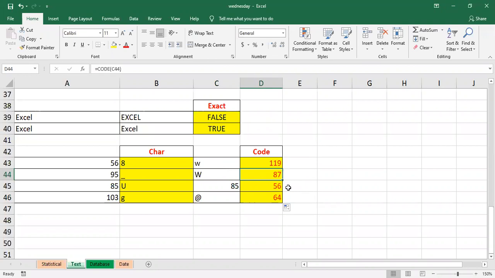Now let's check with different characters. Instead of the @ symbol, now here I'm giving a space. For space, the ASCII value is 32. Now let's check with some other character. I'm giving here a colon. Let's check with this. Colon, it is 58. You can just type the character and you can check what is the ASCII code of that by using which function? CODE. Okay.